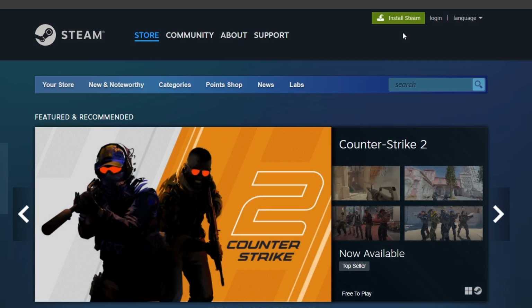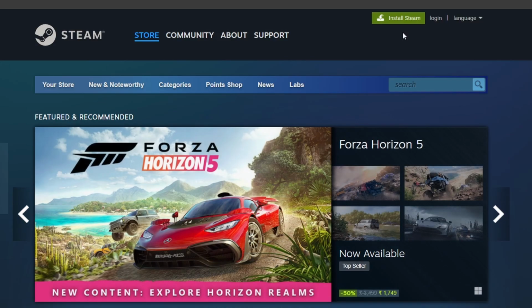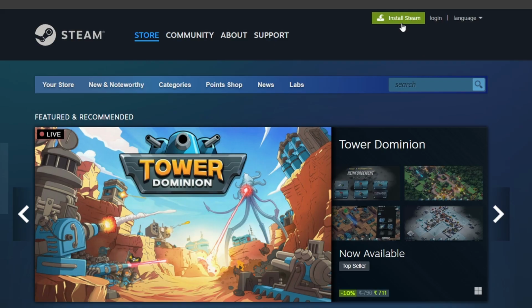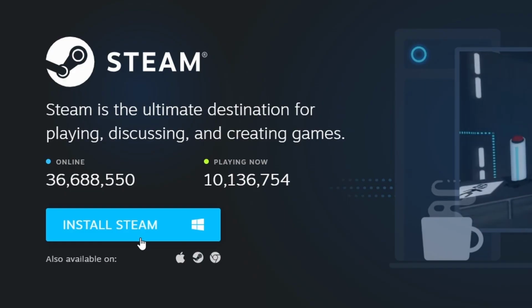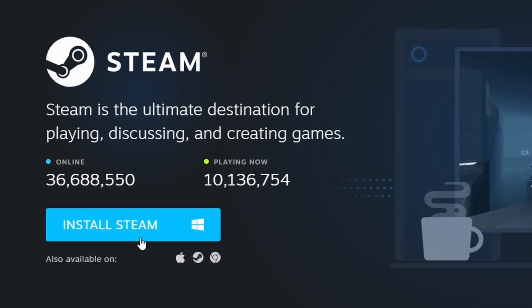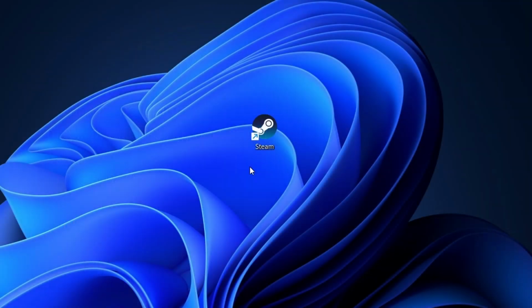Open your web browser and go to the official Steam website. Once the page loads, look at the top right corner for the Install Steam button. Click on it, and you'll be redirected to the download page. Here, click on Install Steam again to begin the download and follow the instructions to complete the installation. After installing Steam, open the application.